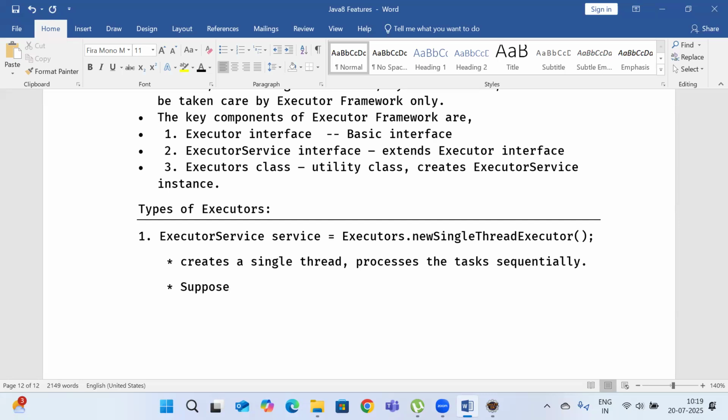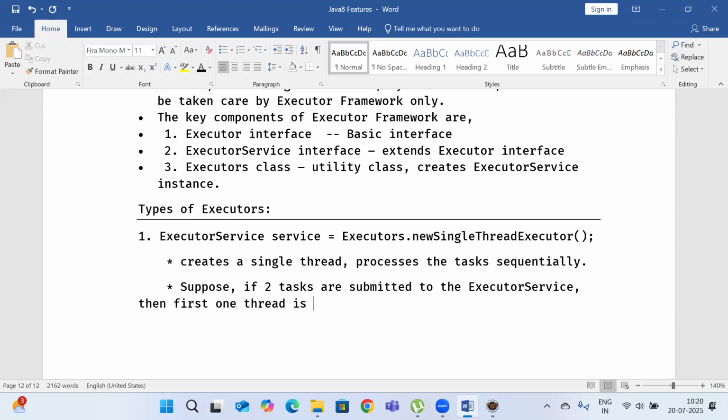Suppose two tasks are submitted to the executor service. I'll tell you how to submit; there is a submit method available. We'll do that. If two tasks are submitted to the executor service, then first one thread is created to execute task 1.